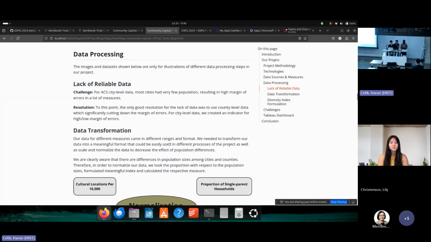So moving on to the data processing, and as you know, this typically takes most of our time during the project. But just a brief reminder, the images and the datasets that I will show below here are just for examples of different data processing steps.